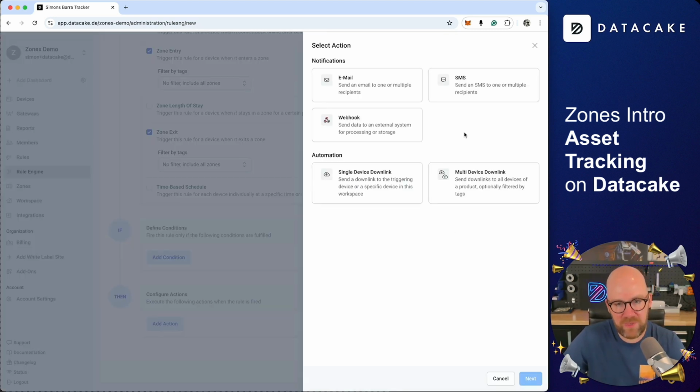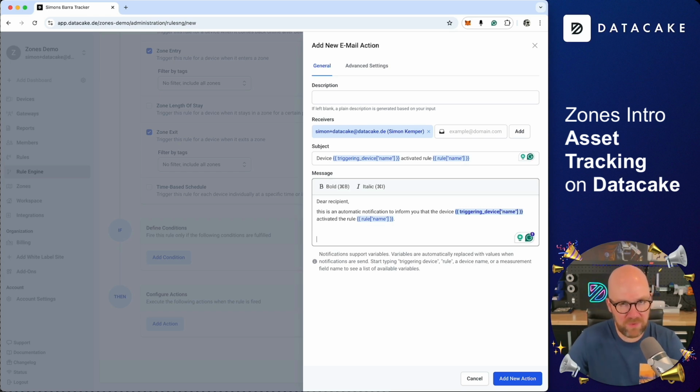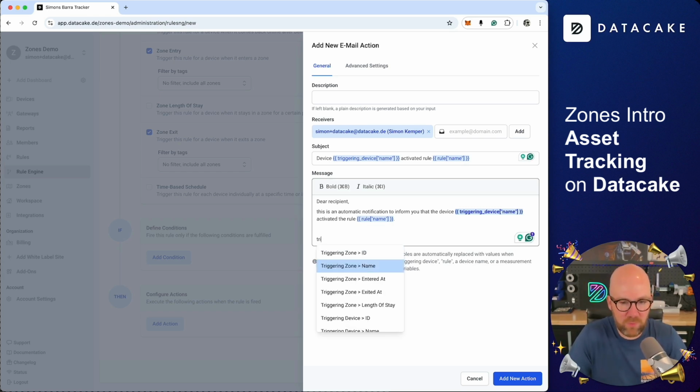In this action, we have options like webhook, email, SMS, and also downlinks. But I'm now going to pick the email. Next, put in the recipient, my own email address. And then in the editor, you can write your own email content. You also now have access to the triggering zone, the name, entered at and exited at, and the length of stay. For example, if you want to know how long it stays.